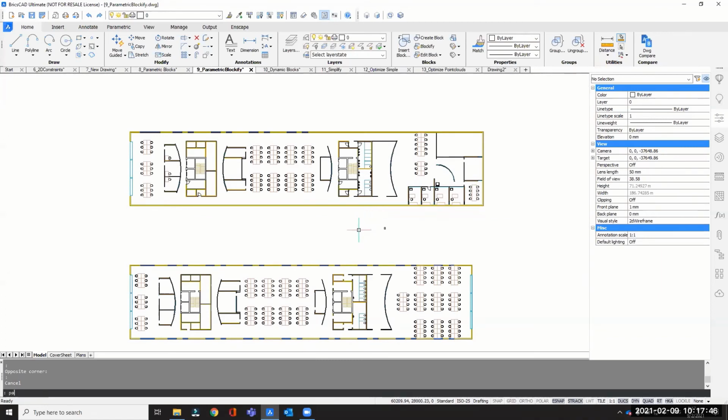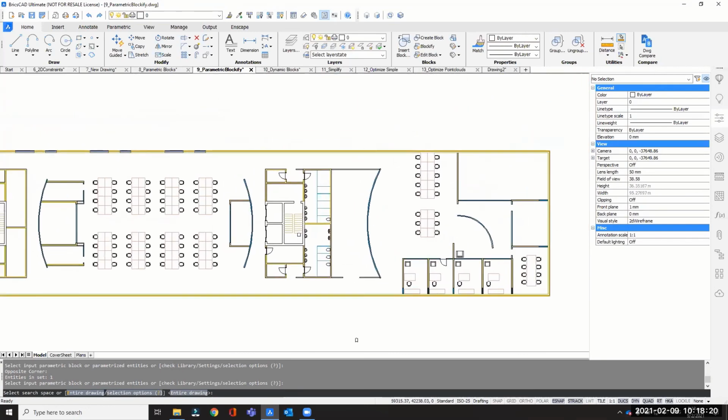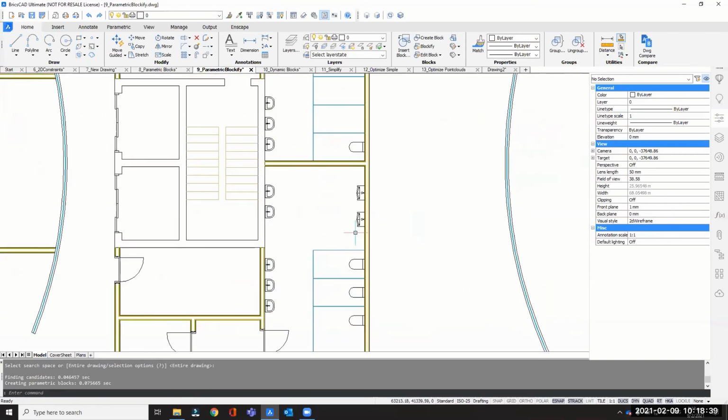So we can use Parametric Blockify, and then select the block definition that we want. So that's this one. Enter. Now we want to select the entire drawing as a search space, or we can also just choose a certain space. So because this is a toilet, we know that this is the only portion that it will be applicable to, so we make it a bit faster for BricsCAD to search only in this small space. So let's enter. Okay, so in less than a second, it actually has read through the drawing.